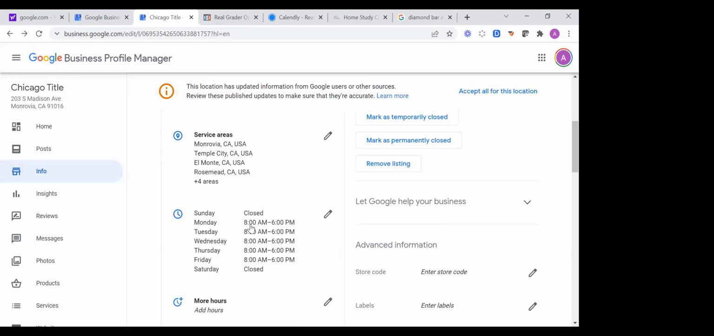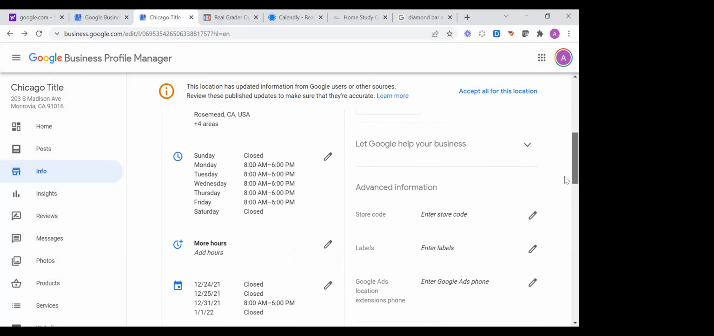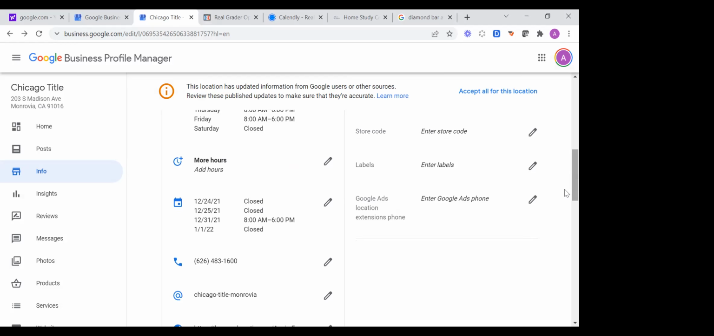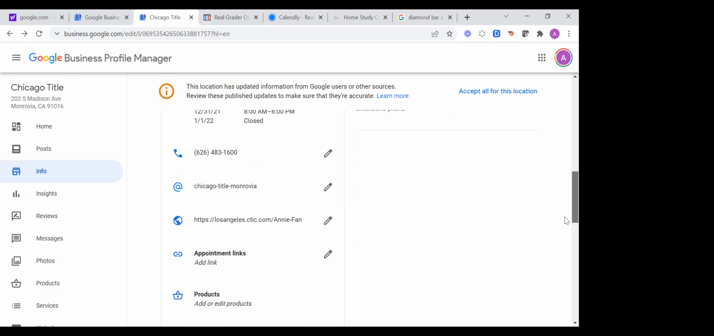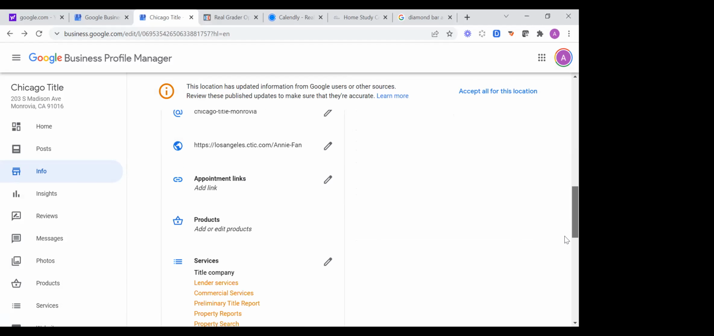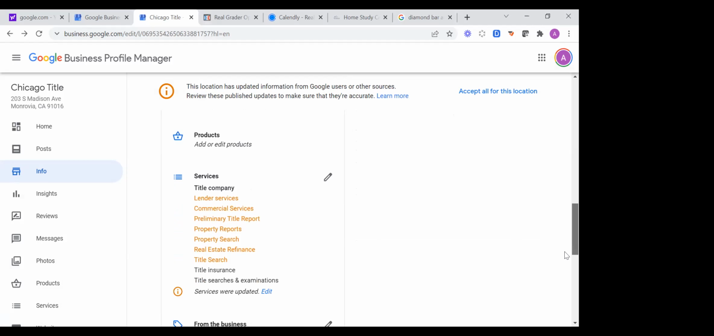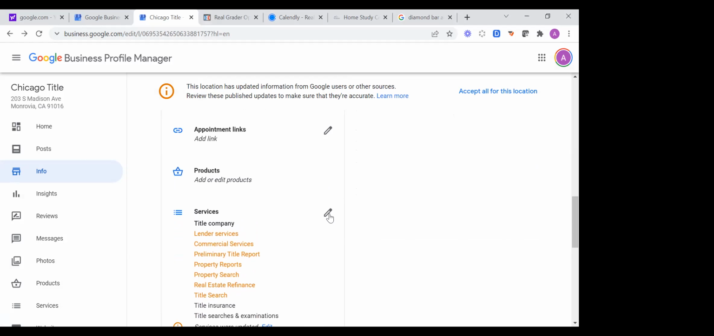Then you need to put in the dates and time, all that information, when you're going to open, when you're going to close. You can even link the Calendly, so when people want to make an appointment with you, they can just do it online. And then you can add your products, all that stuff. The services, you want to add as many as you want, so when people run searches, you will be the one popping up.